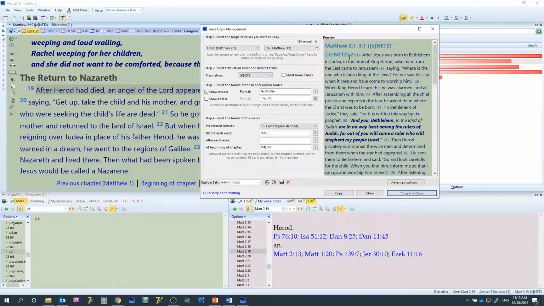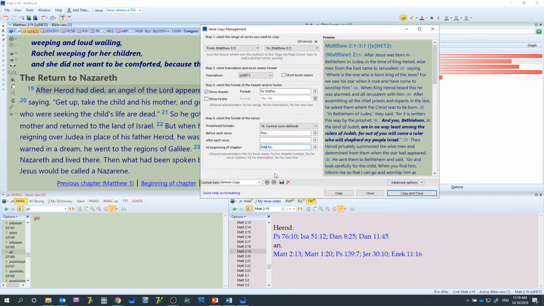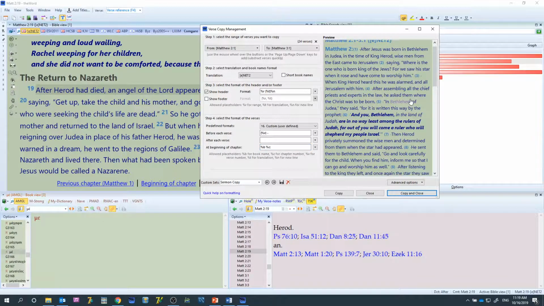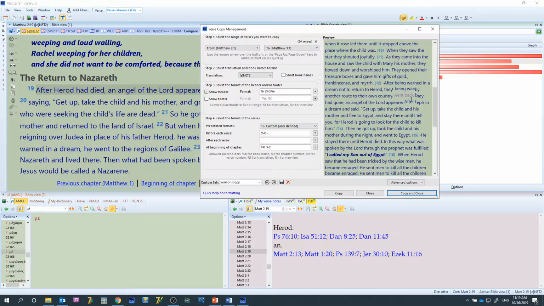And I also would like to remove the translation here, and I would like to put book. So Matthew, there we go. We'll take off the parentheses, take away that equal sign that I accidentally introduced. And now we have Matthew 2 colon parentheses 1 colon. And so we can go, parentheses. Now you can see down through here.